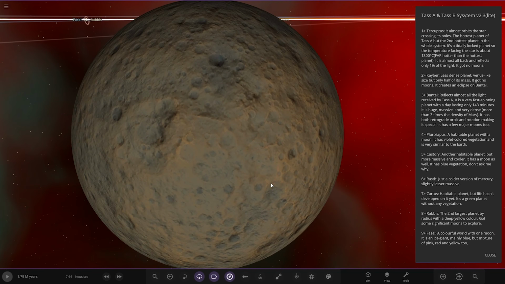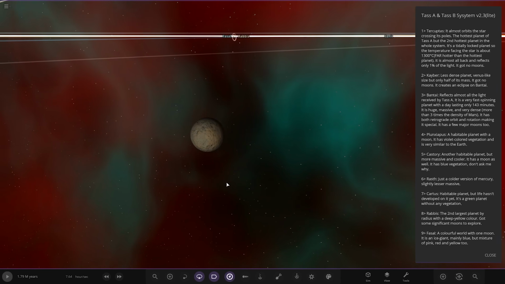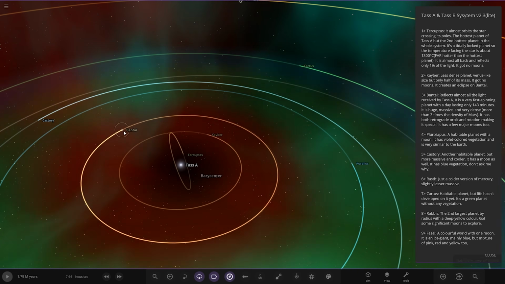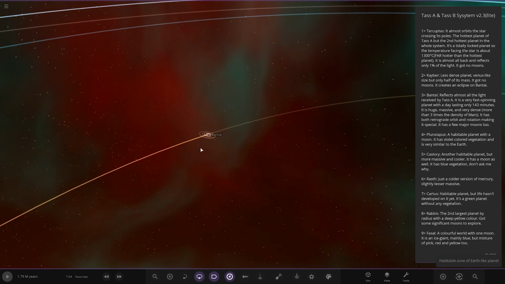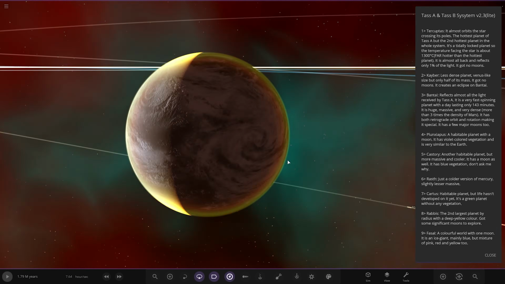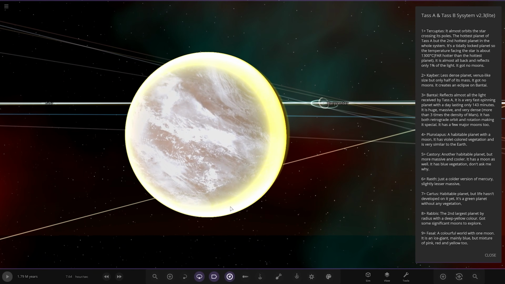Right. Less dense planet. Venus-like size, but only half of its mass. It's got no moons. It creates an eclipse on Bantai. Okay. So next up, speaking of Bantai, where is it? So it's over here. Here it is. Oh, hello. Now that's very nice. I do like that. Oh yeah, that looks good.